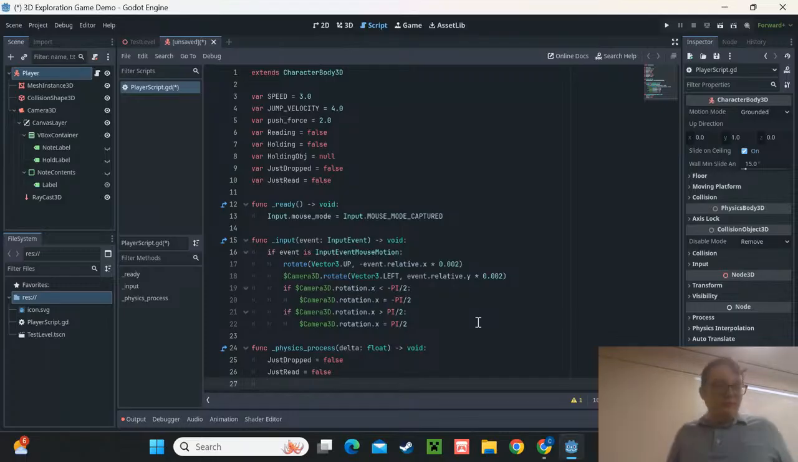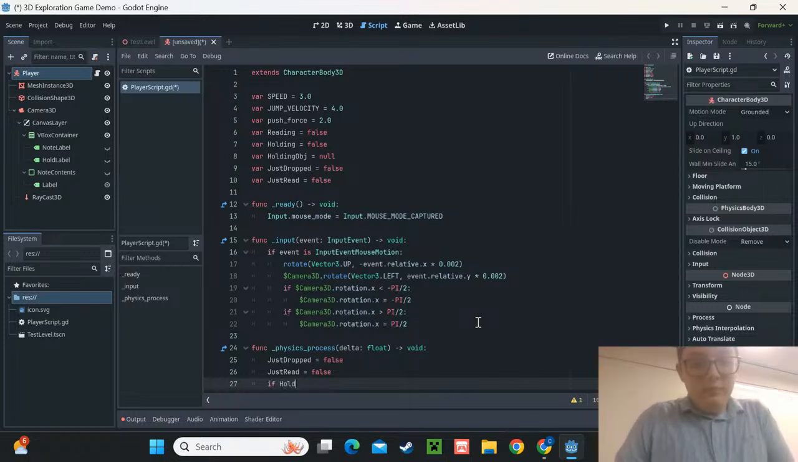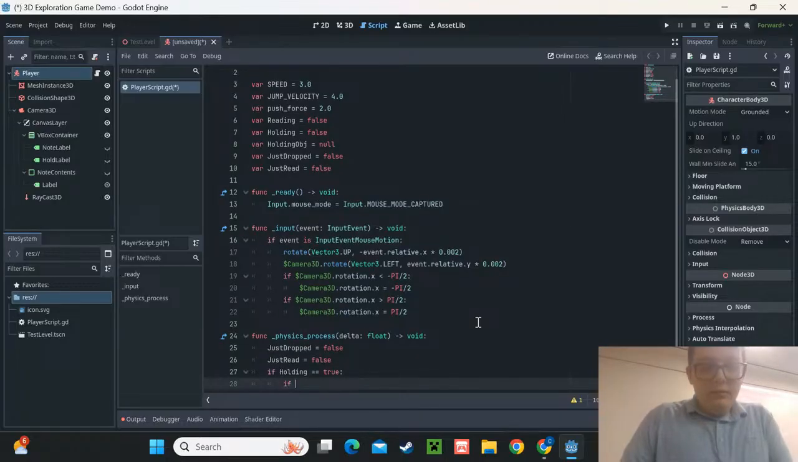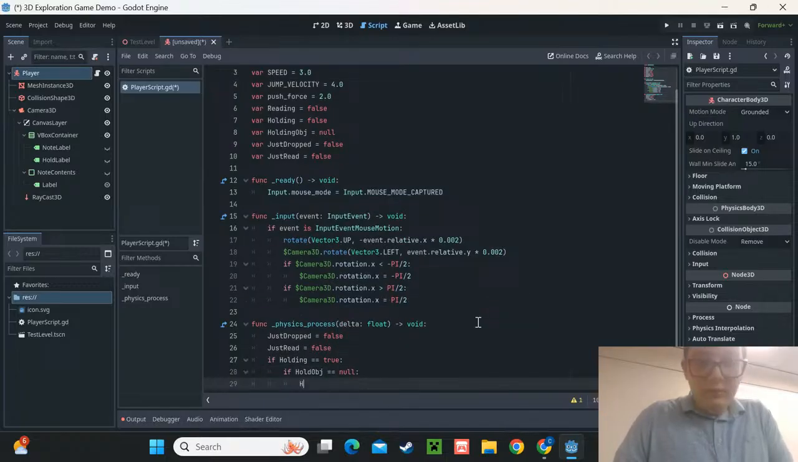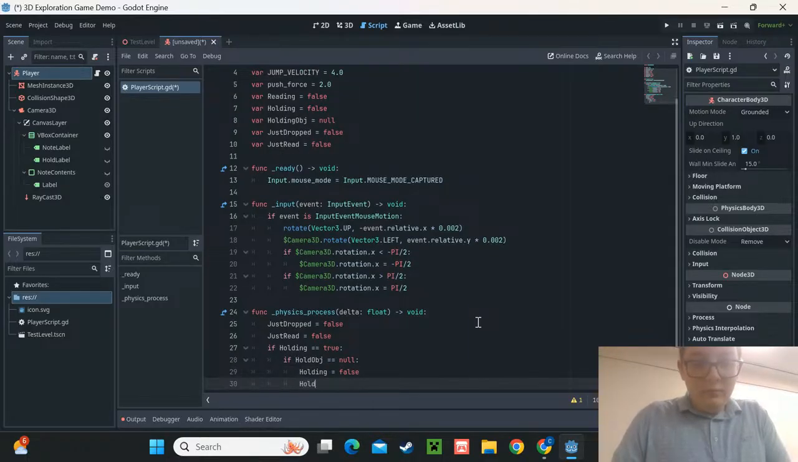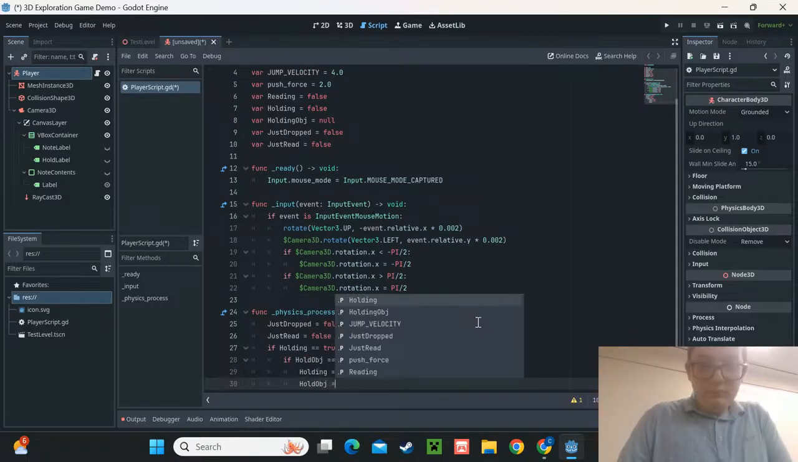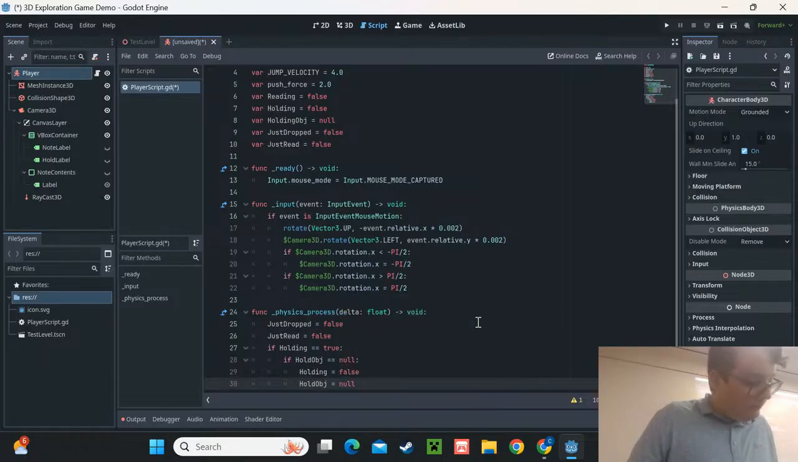Yeah. So that's at least how I did it with these ones. There's probably a better way though. If holding equals true, then if, wait, whoops, hold object equal null, holding equals false, hold null.